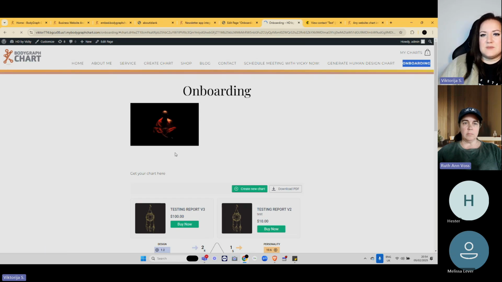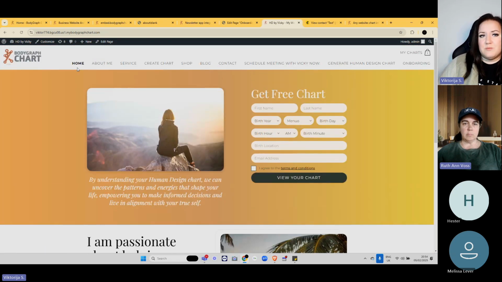The business website comes pre-designed, but with limited customization. For example, this chart is not the same as the embed code, and this chart, if connected with a newsletter app, does not collect the chart URLs. It does collect the lead and the data about the customer, but it does not generate the URL.